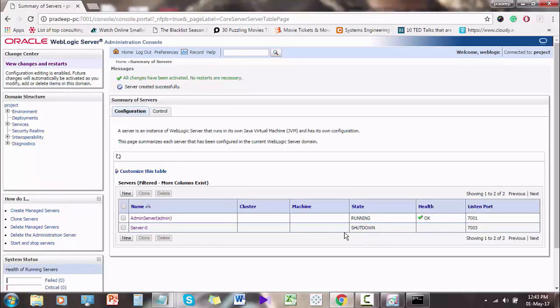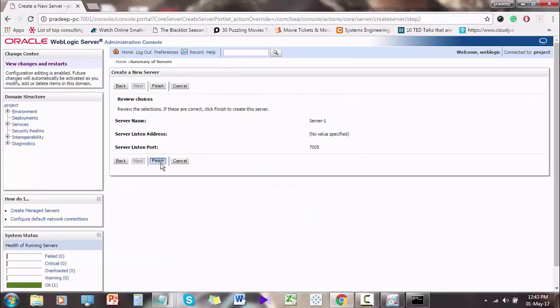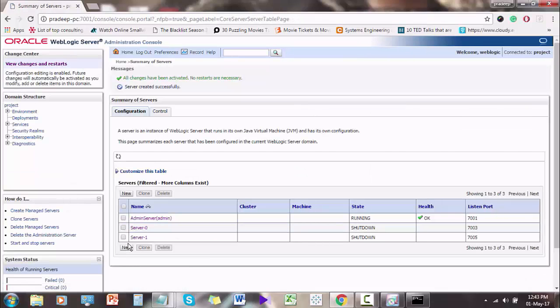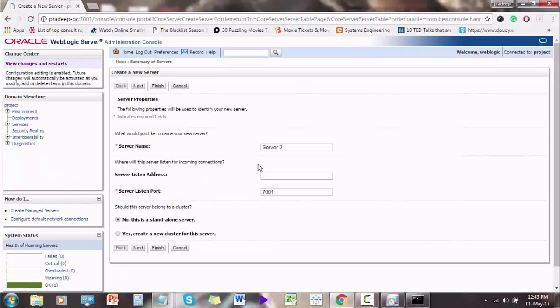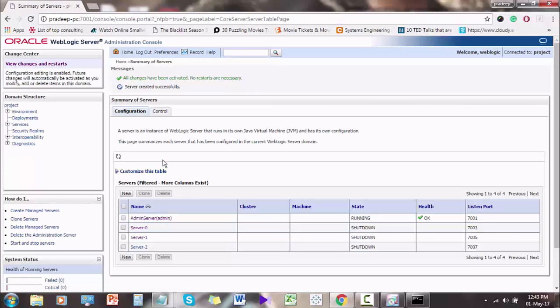Coming back, it is shut down because we just created it, and we'll create a new server. This one we'll put as 5. Next, and finish. Yeah. In the same way, we can create another server, 7007 will be it, and next, and yeah, done, finish. We created all the servers. In the same way, we can create other servers.